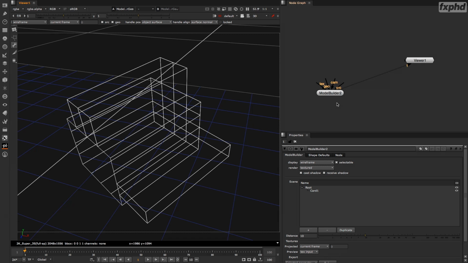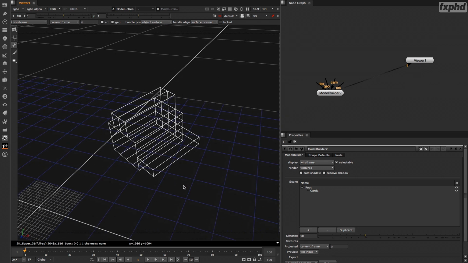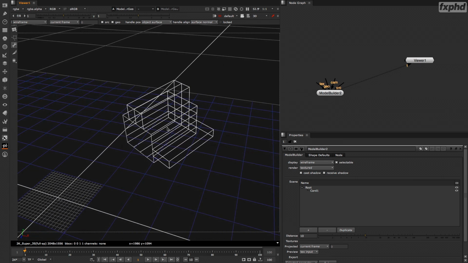Okay, so this is going to be a very quick one, but yet very useful when you need it. What I want to show you with this one is how you can recenter the pivot point of a geometry when the pivot point is not in the perfect center of the geometry. That's the kind of problem that you'll have when you model with the model builder of Nuke and bake a geometry in another node.